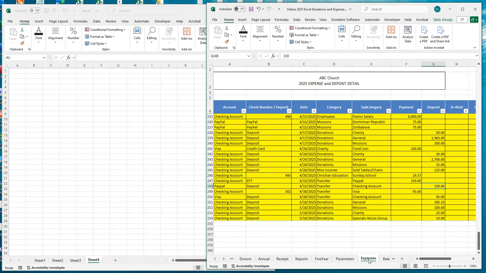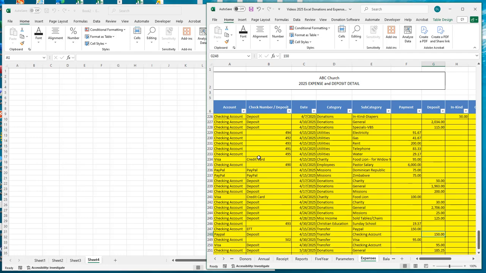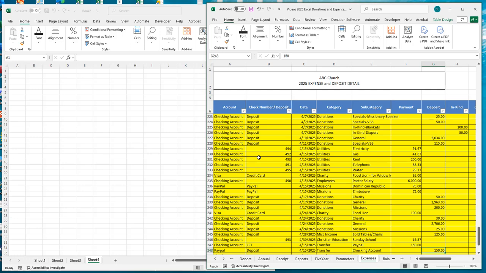All right, let's jump over here to our expenses. This is where we enter the detail of our expense transactions, and it'll include deposits, our income as well. Now, I am in the new version here. You will not have this first column where we have a list of the accounts, bank accounts or checking accounts that we're using for the various transactions. You will not have that. So your column A will start here with the check number or the deposit.